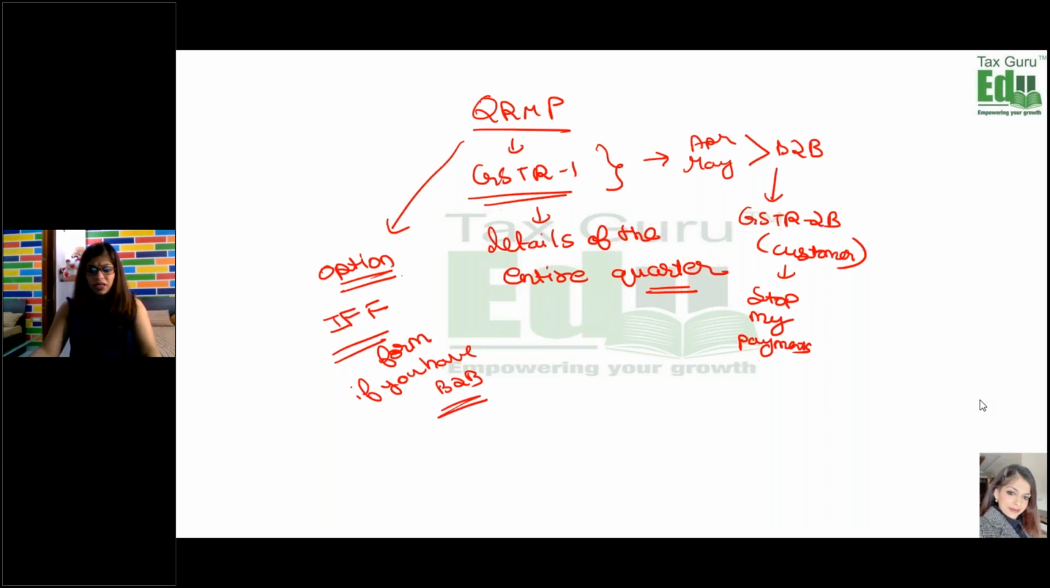Okay. Veena ji is asking whether IFF is optional. Yes, Veena ji, IFF is optional. It's not mandatory. It depends upon your customer. You need to see what kind of customers you are catering to. You are a quarterly return filer, so your turnover is below 5 crore. 5 crore turnover is not small. It's a huge turnover, if you are making B2B sales, right?